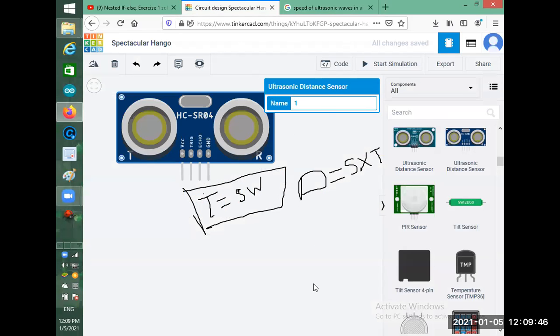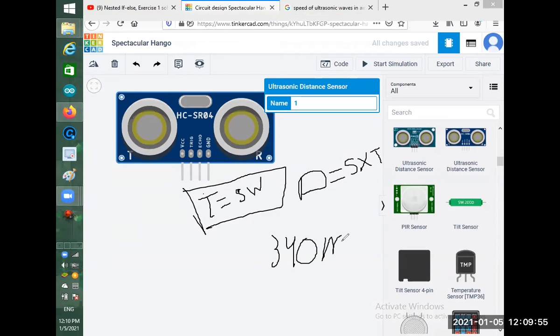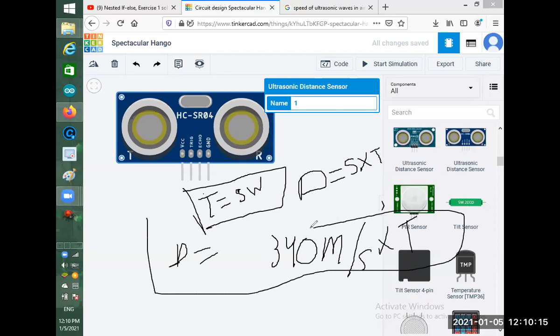It's saying that we have a speed of 340 meters per second. Okay, remember the symbols. So we have the speed of 340 meters per second, and we can calculate the time with the help of the sensor. So we will get the time, and then we will get the distance, and our equation is completed, and we are able to get the distance.